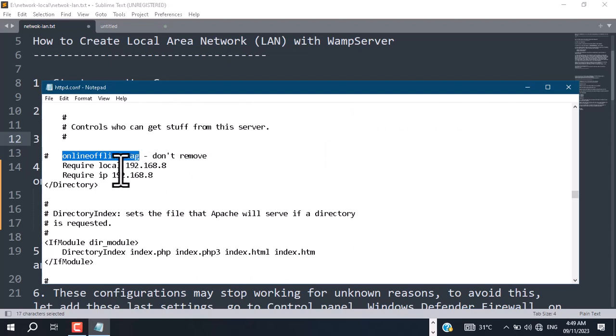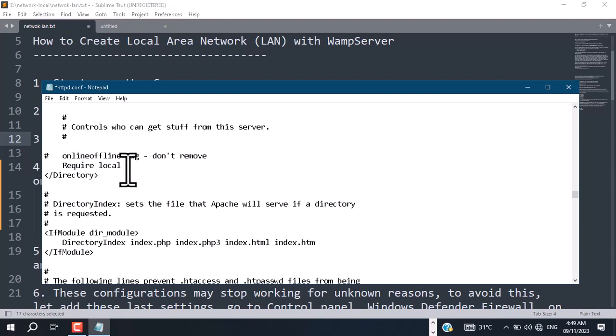Normally on your own system, after this line you have just searched for, you are going to see require local. You may not see the IP address. You are going to see it like this without the IP address. So you are the one that will add the IP address. The IP address is the network IP address you are connected to. We are going to see how to find your current IP address.